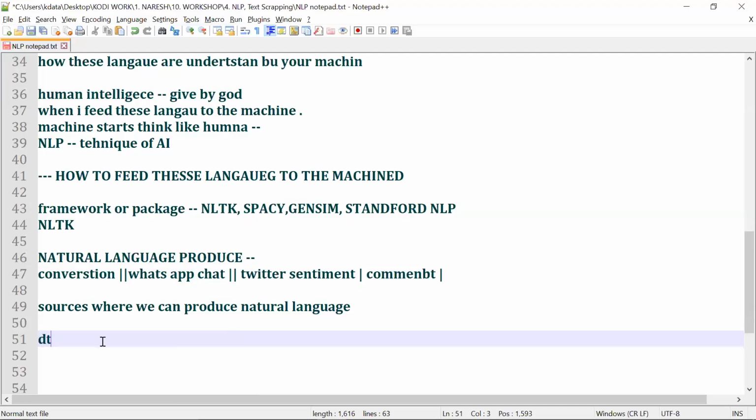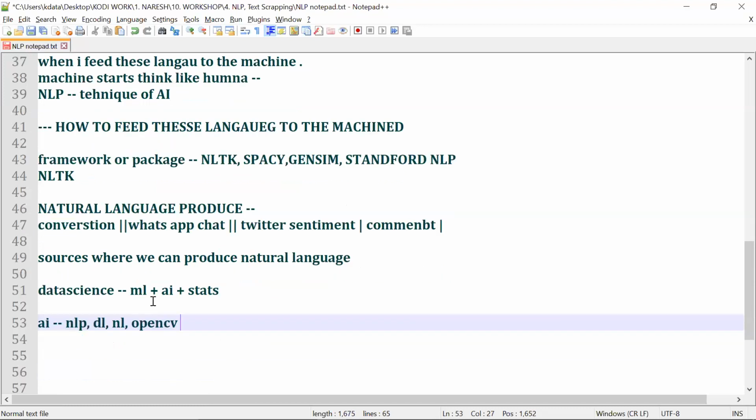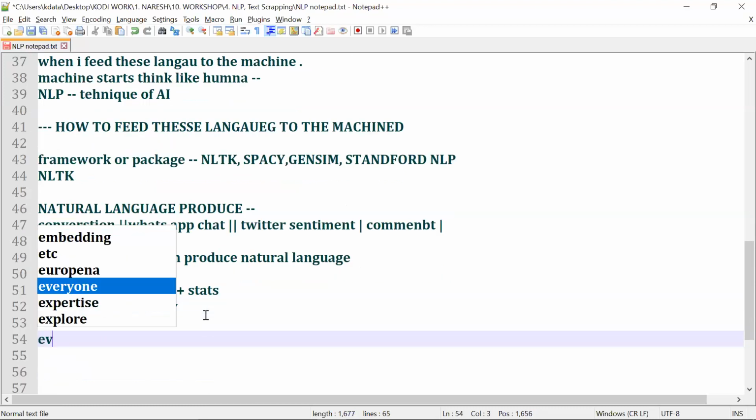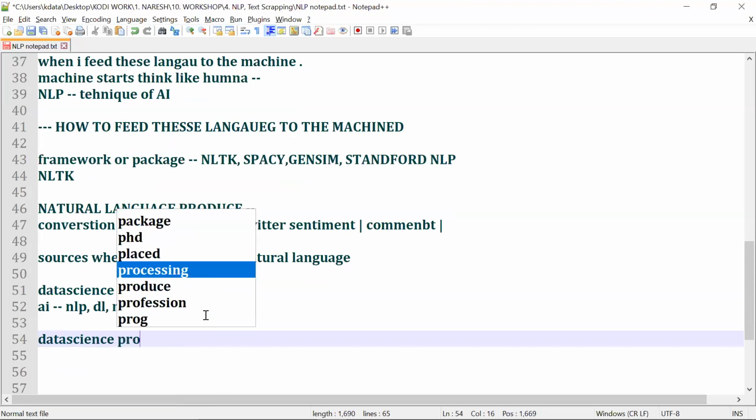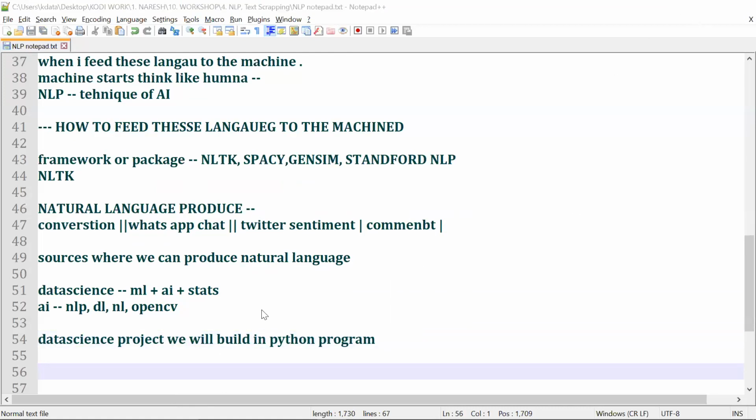Very simple, guys. When I say data science, it is a combination of ML plus AI plus stats. And AI is split into NLP, deep learning, neural networks, OpenCV and all those things. So the entire data science application, these projects we will build in Python programming. Right, that's true. Okay, so it's clear. Now go to the next step.